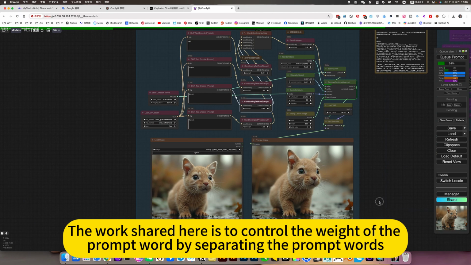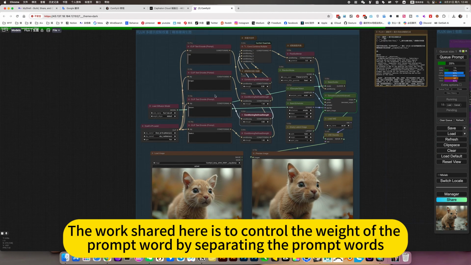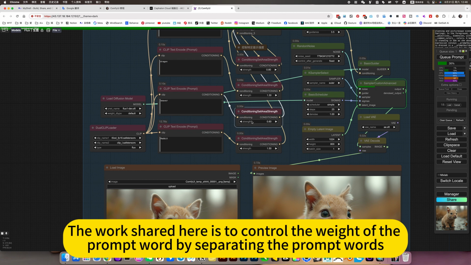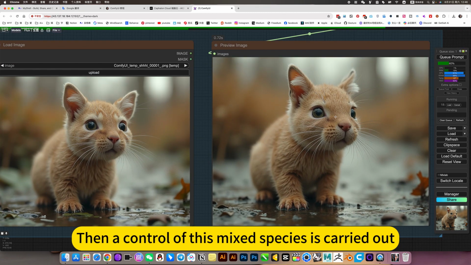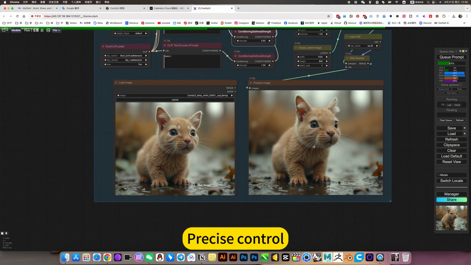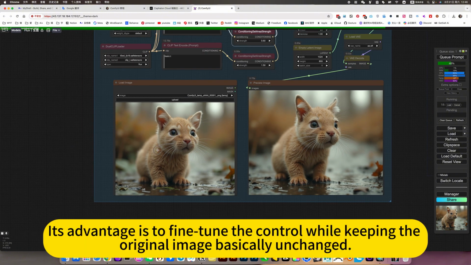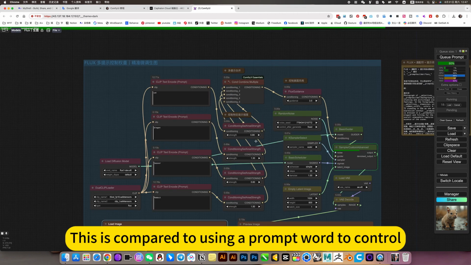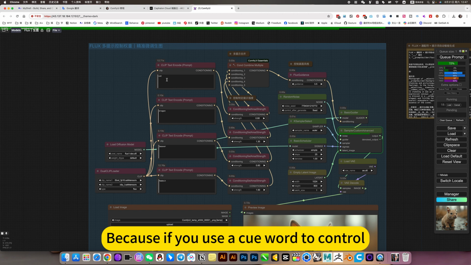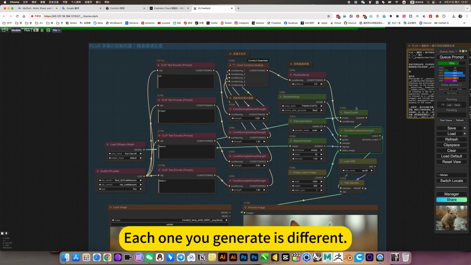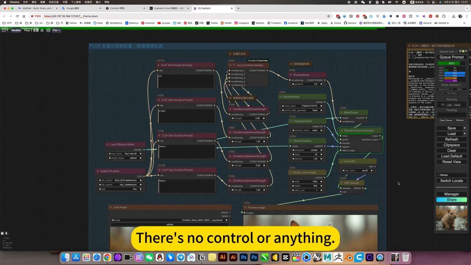This workflow controls the weight of the prompt words by separating them, and then performs precise control over this mix of species. Its advantage is that it fine-tunes the control while keeping the original image basically unchanged. Compared to using a prompt word to control, its effect is the most perfect, because if you use a keyword to control, each image you generate is different. There's no control.